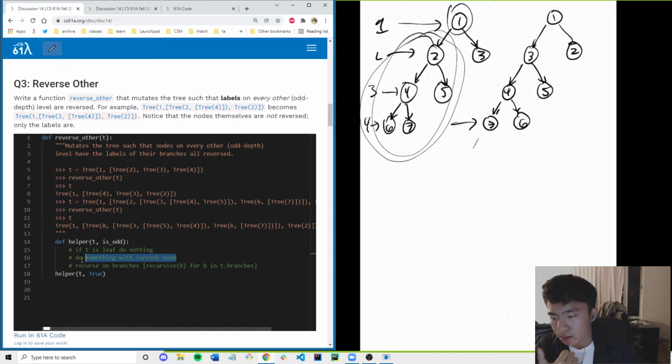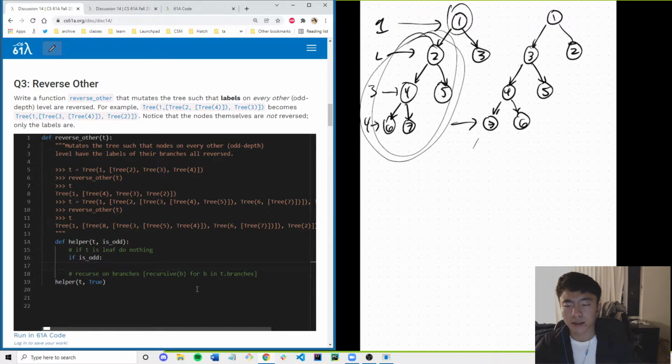And so let's start with doing something with the current node. The thing about this is that we only want to do something if the tree is at odd depth. And so we're going to check, is it odd? And if it is odd, then what do we want to do? We want to reverse all of the labels.